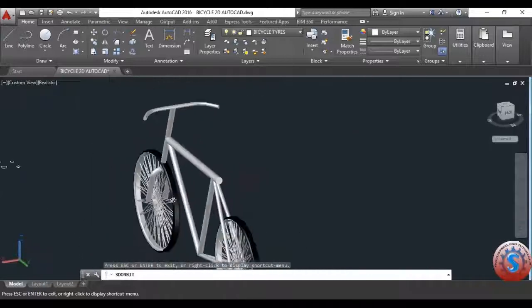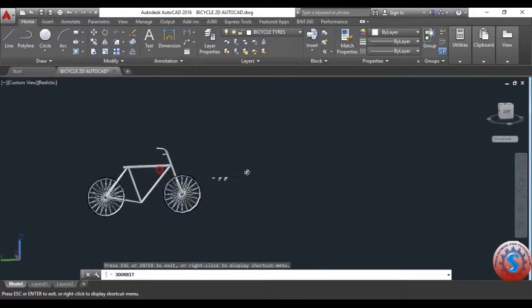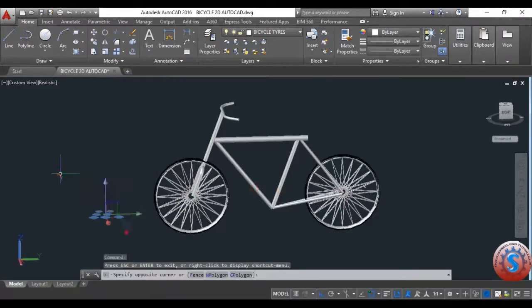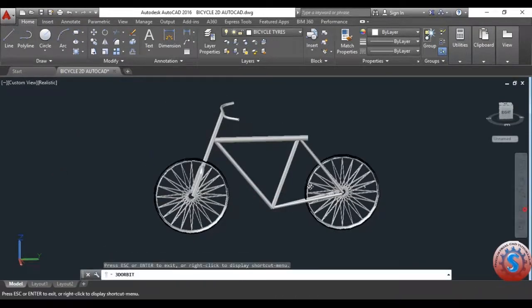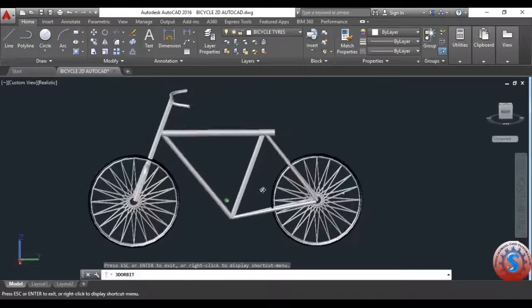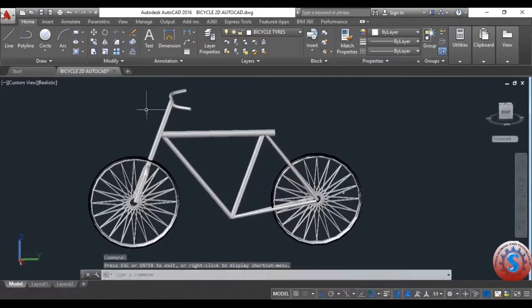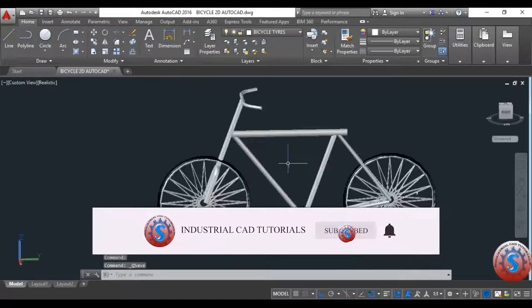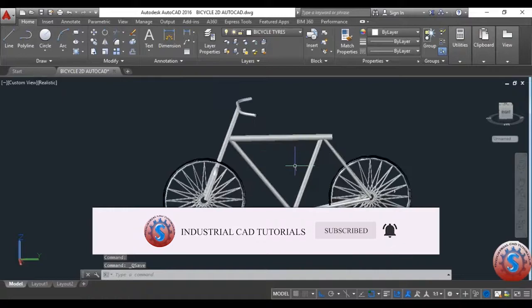Next you can create the model of the bicycle. This is one of the models I created in AutoCAD. You can also try the same as what I have done by using the commands. One of the basic tutorials for beginners.